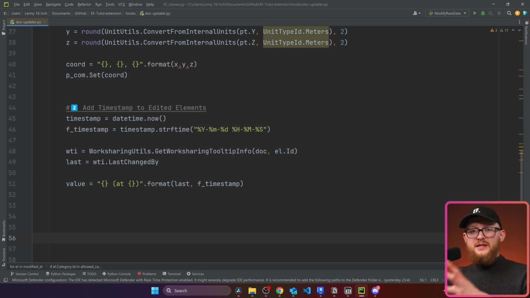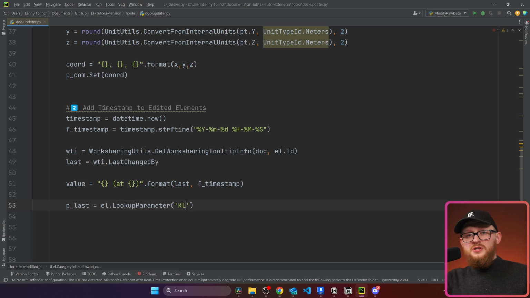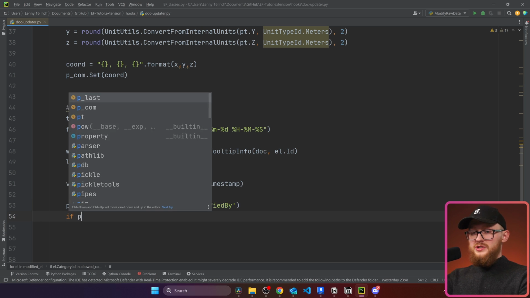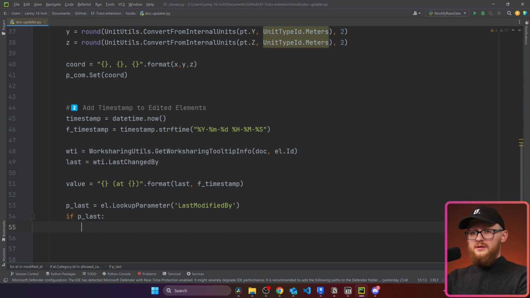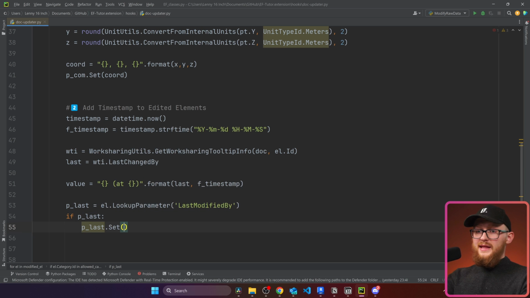Alright, now we need to override our parameter, which is also simple. In my case, I'm gonna get this parameter by using lookup parameter because I'm using shared parameter last modified by. Now, since we're in a hook, make sure you don't use set right here, because in some projects, this parameter is not gonna be defined, and therefore it might crash. So before you do this, we need to check if we found this parameter, then we're gonna take this p last, and then we're gonna set this new value.